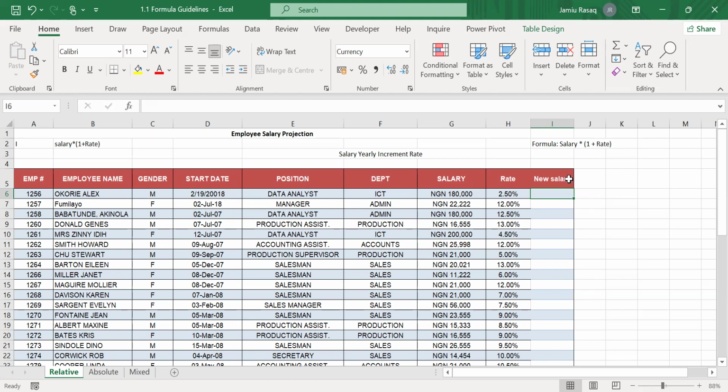But all we have here is that they are giving everybody different rates. That's why we call this kind of referencing relative referencing. That is, the rate that pertains to everybody is relative from each other. Please, I hope it's clear to this point.